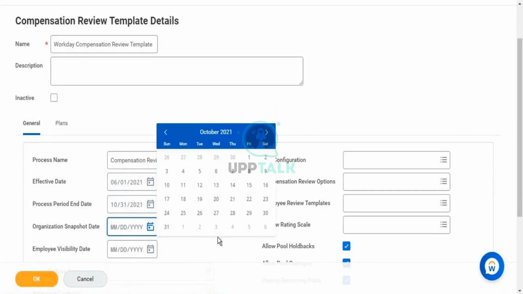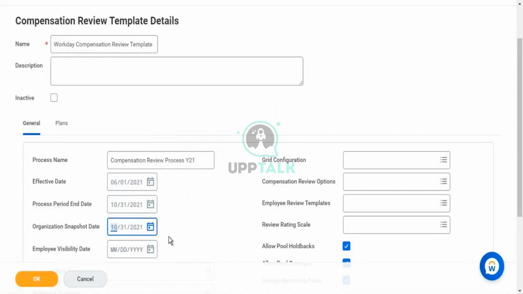I'm taking the generic period timings. Generally, a review process period starts from June, and most US-based organizations will be performing all the review process in the months of October and November. I'm taking the process end date as the 31st of October, where in the month of November they'll be getting all the revised compensation part once the process period ends.